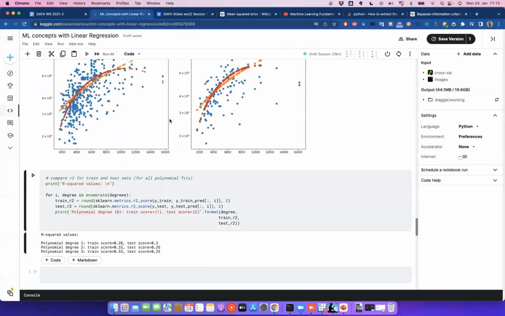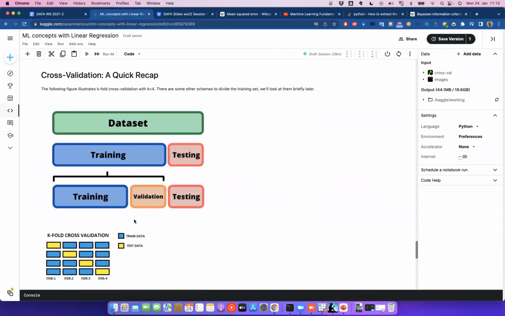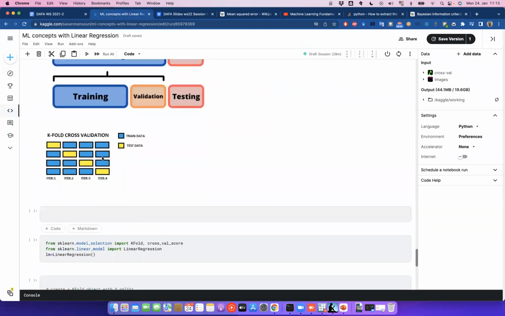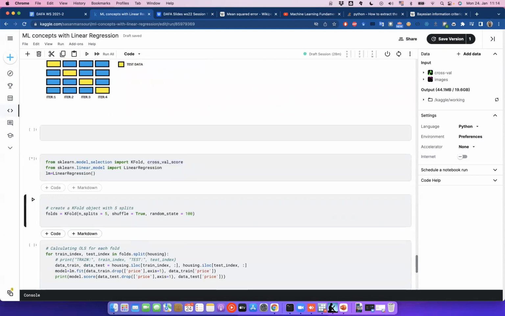What we are doing here is just a quick recap. This is already set. We use from Sklearn again a method called k-fold, and there is a cross-val score that does everything automatically for us. But let's first do it manually.